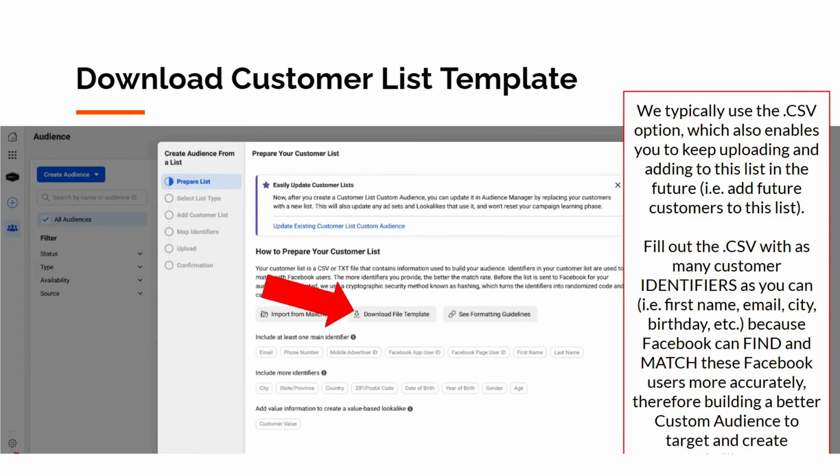So download the customer list template. We typically use this .csv option, which also enables you to keep uploading and adding to this list in the future. You can add future customers to the same customer list. So fill out the .csv with as many identifiers as you can. Identifiers are the first name, email, city, birthday, because Facebook can find and match these Facebook users more accurately with the more identifiers you provide, therefore building a better custom audience to target and create lookalikes of in the future.